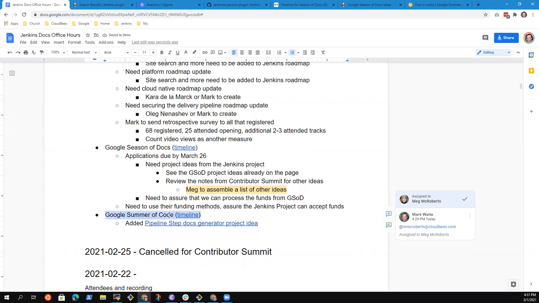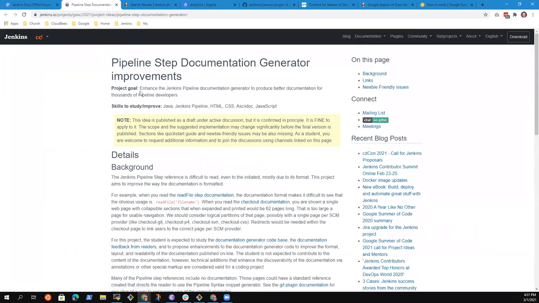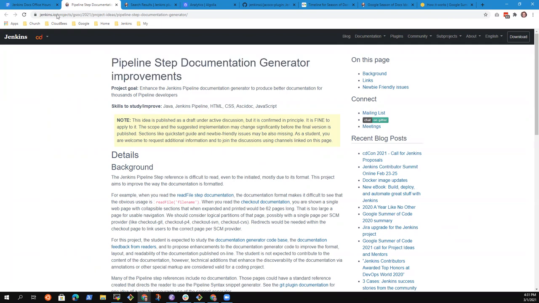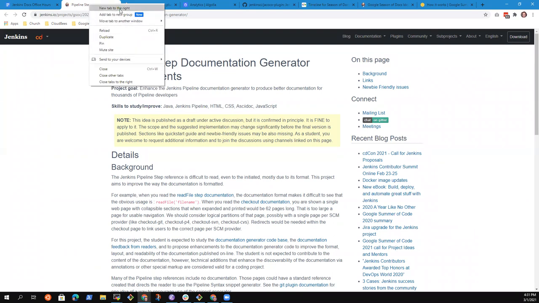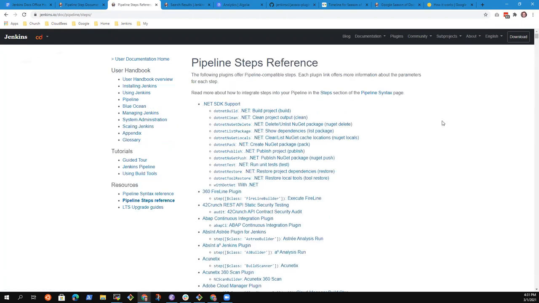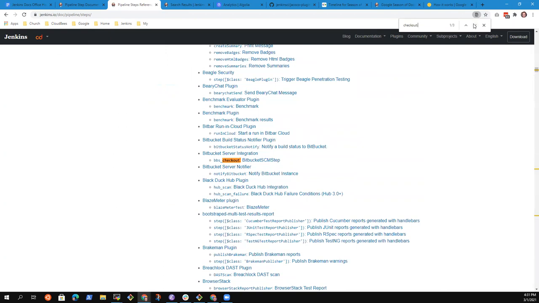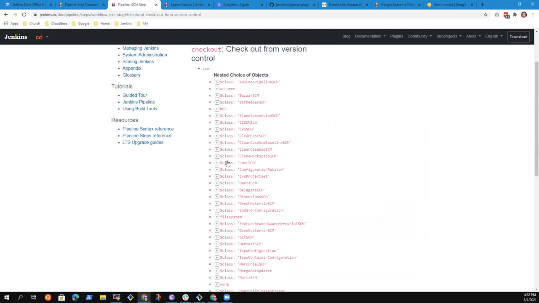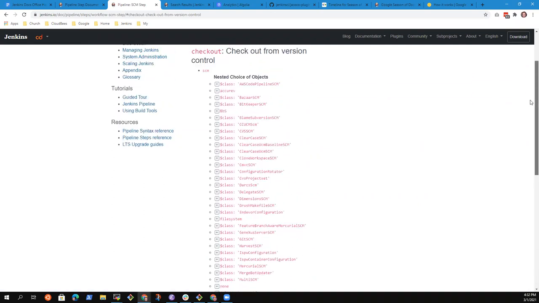Okay, next topic then, Google Summer of Code. So we've got a project idea that was just merged, proposing improvements to the pipeline step documentation generator. This is the classic, wow, that's barely usable experience for the documentation. So when I open pipeline and look at pipeline steps and then search for checkout, watch this page as it loads. So still loading. Oh, it's loaded. Good. Fast internet today. Notice the number of expandable things there are here.